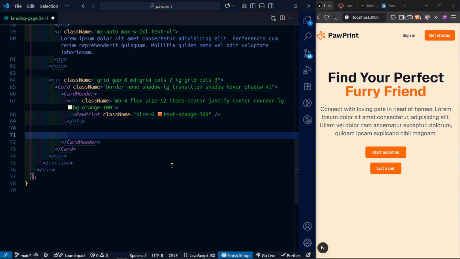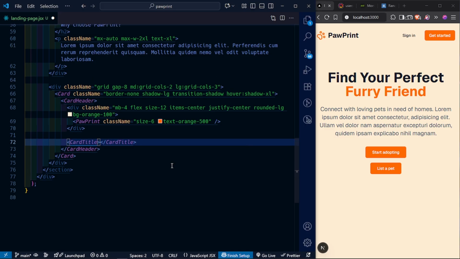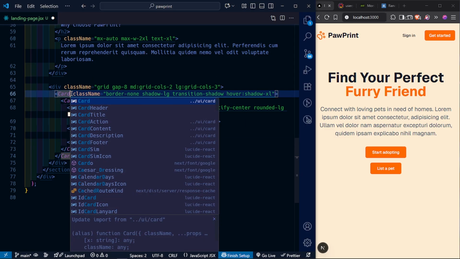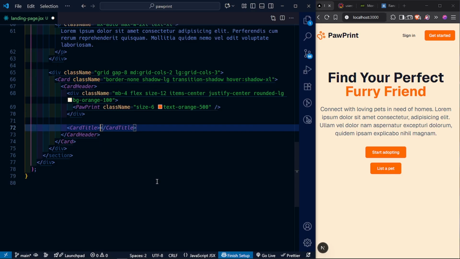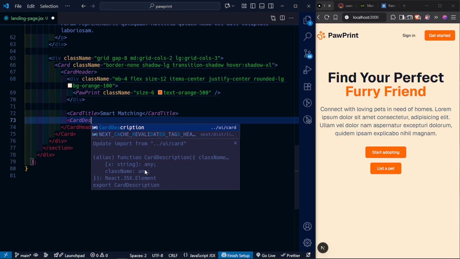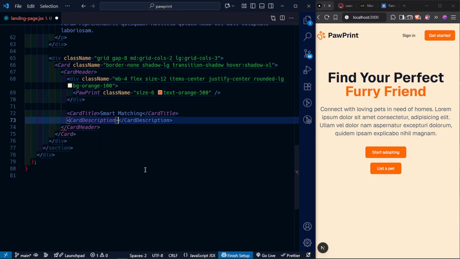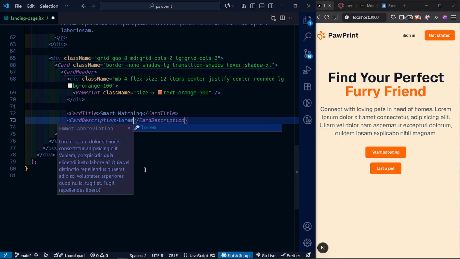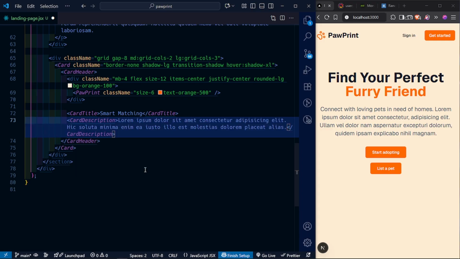Below this div, we're going to have card title, which we are importing from components UI card. Did I import this? Control spacebar, enter to auto import. Control spacebar right here as well, enter to auto import it. The card title is going to say smart matching. And then below the card title, we're going to have card description. Enter once again to auto import it. We're going to say lorem 20 once again because I don't feel like typing it out.